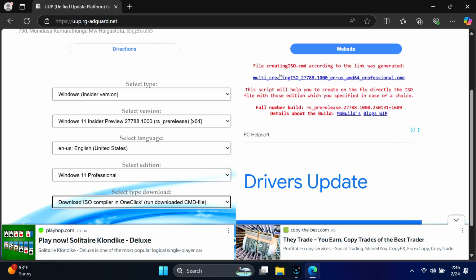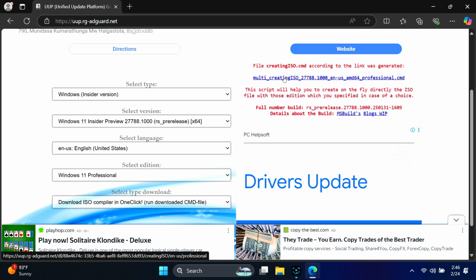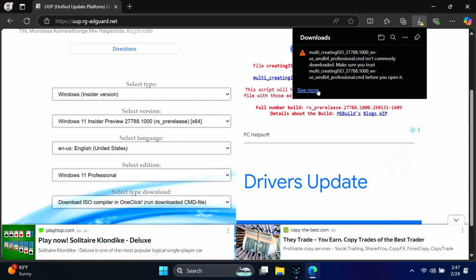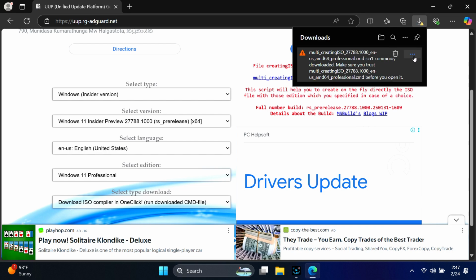Then the CMD file loads on the right side. Click the link and it will be downloaded. If you see this notification, click see more and do what I am doing in the video.